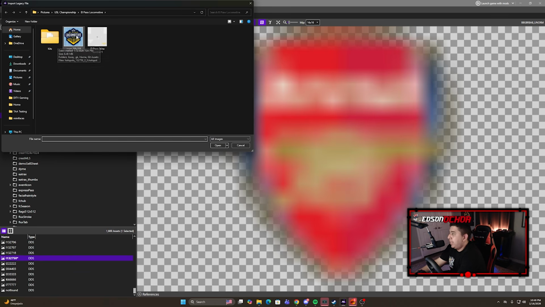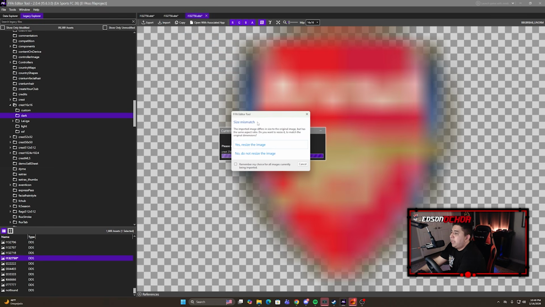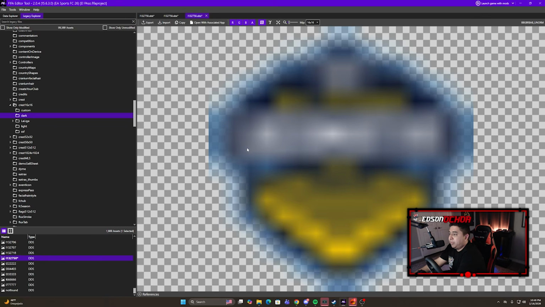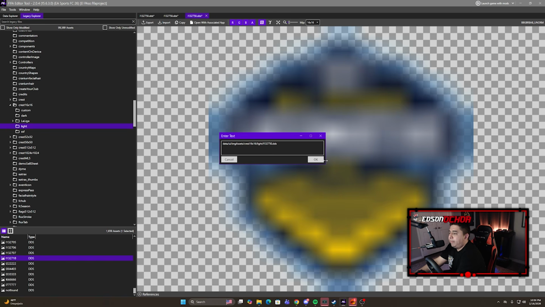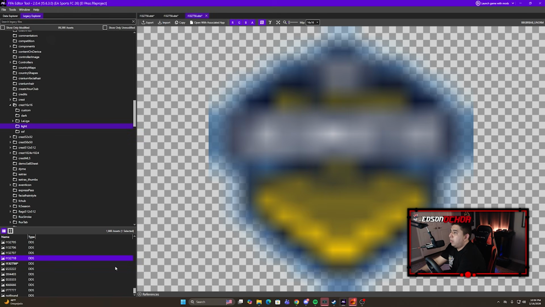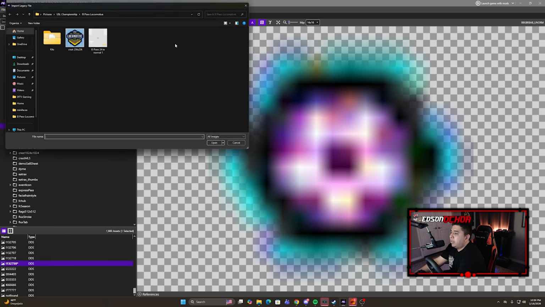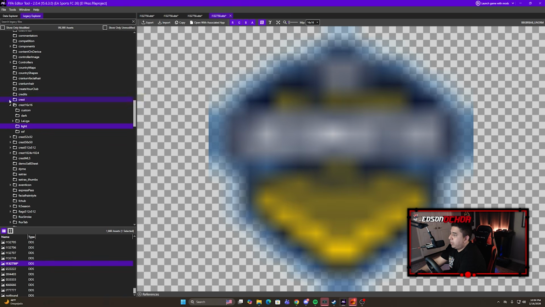You can even import the same texture, because when you do, it will identify that there is a size mismatch, right? And so what you want to do is click yes, resize the image, and it will resize the image and import it as a 16 by 16 pixels texture into FIFA Editor Tool. You're going to do the same thing with the light folder 132750. Make sure you open it first. Import the crest. There we go.